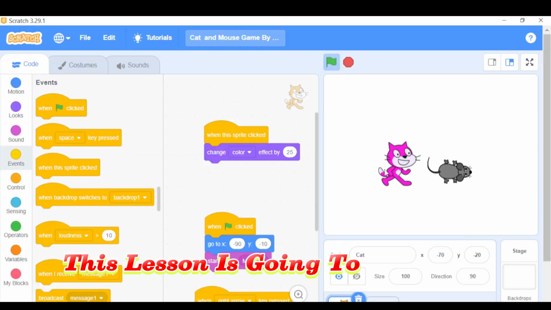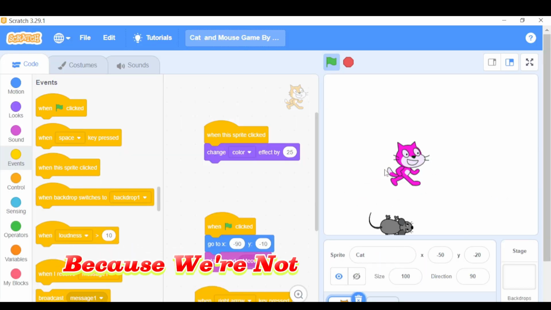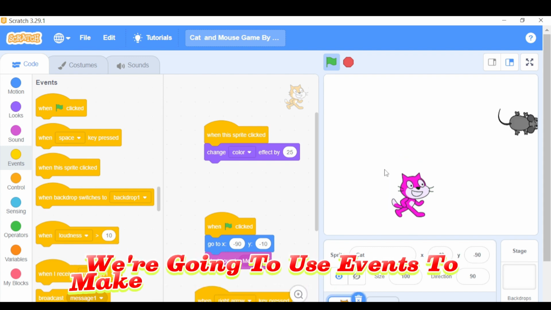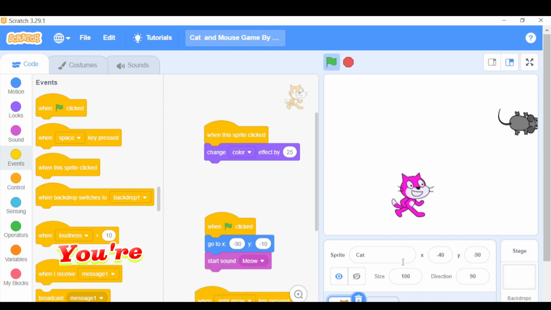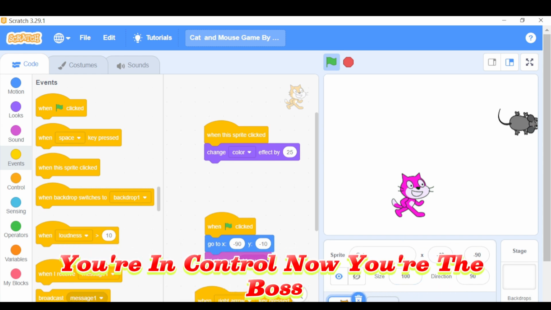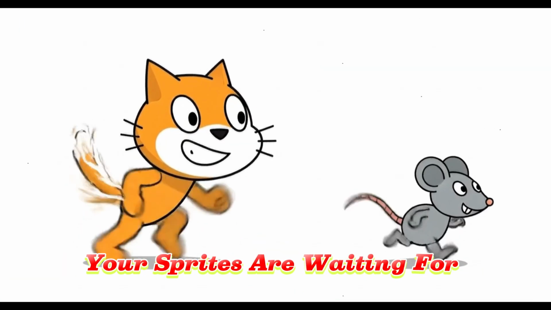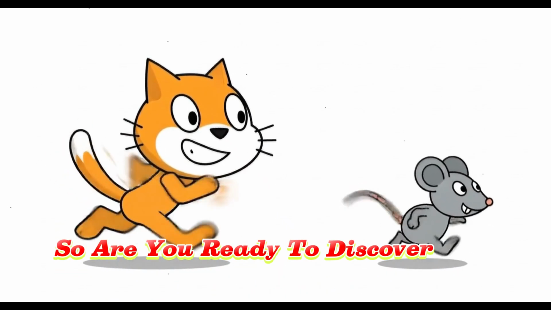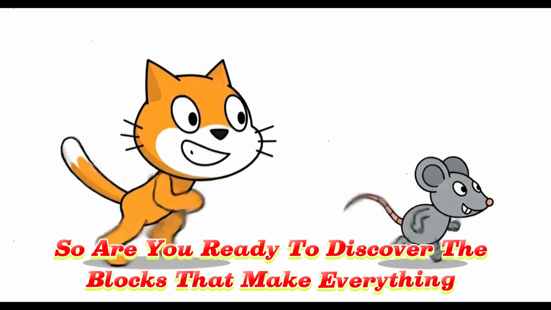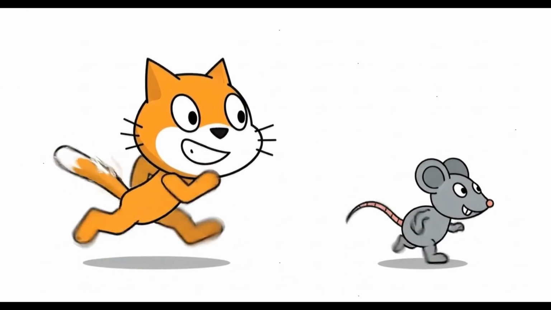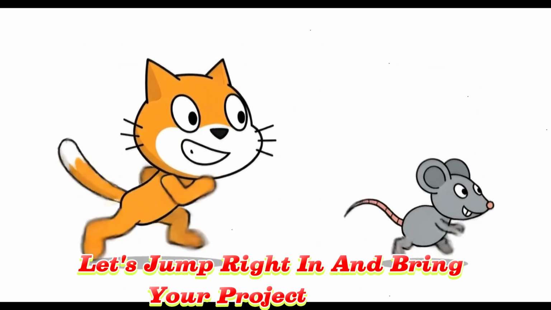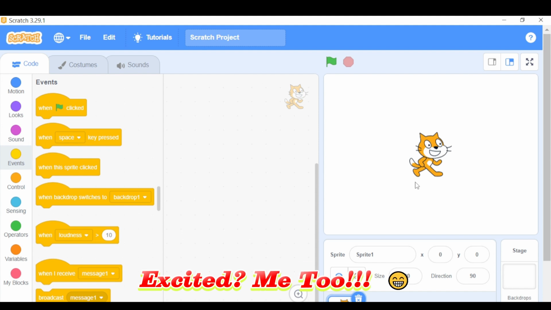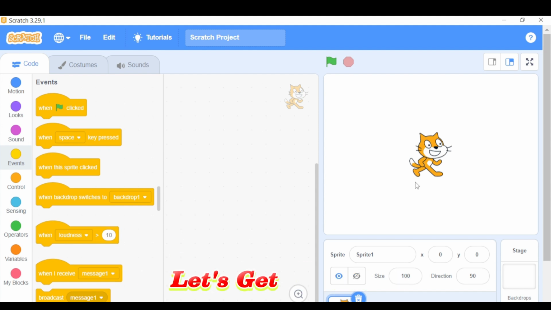This lesson is going to be super fun because we're not just going to stare at code. Nope, we're going to use events to make your sprites come to life. You're in control now. You're the boss. Your sprites are waiting for your command. So, are you ready to discover the blocks that make everything happen? Let's jump right in and bring your project to life. Excited? Me too! Let's get started.